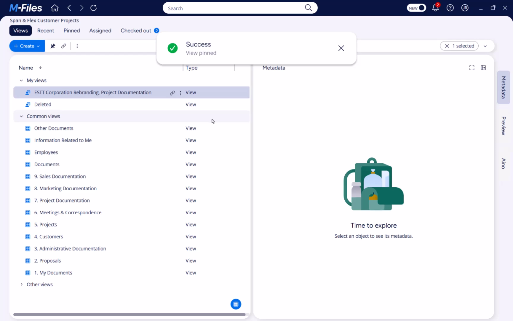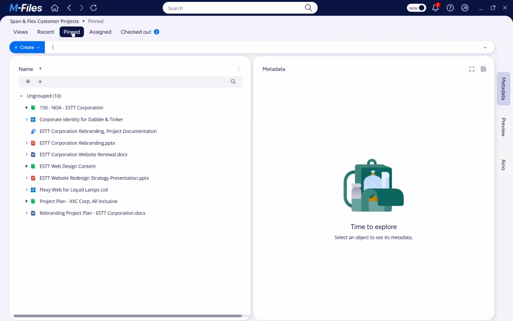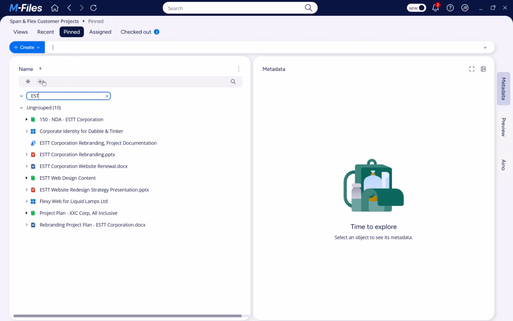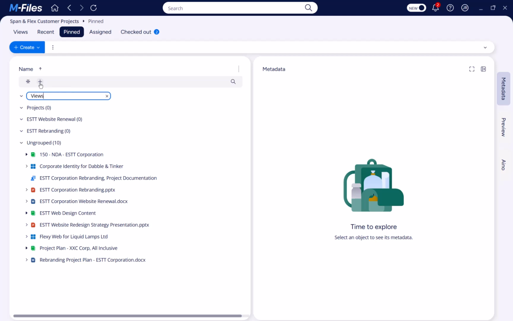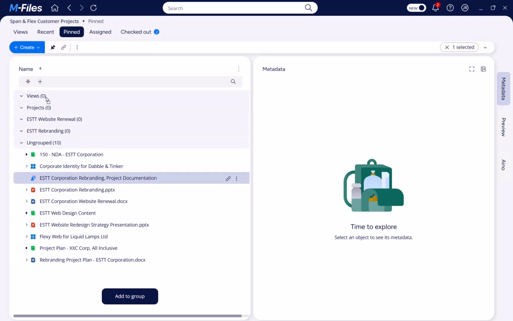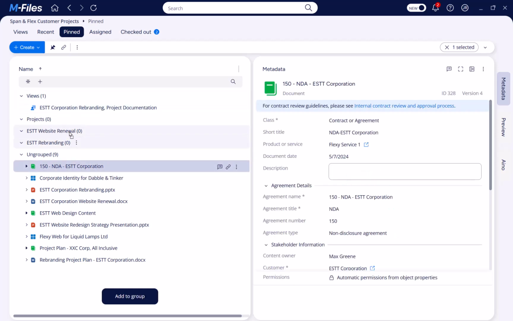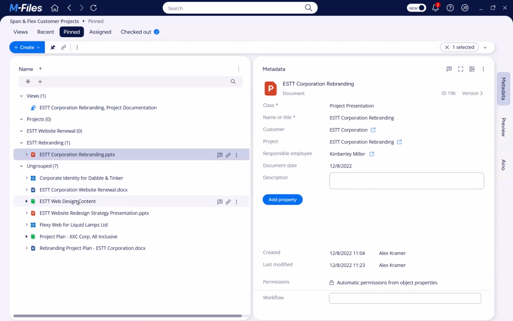Of course, when you start having a lot of information pinned, it might get a bit crowded and difficult to find the things you need. Luckily, there is an easy solution to that. The objects in your pinned tab can be grouped. You can have a group, for instance, for all the views you access frequently, documents by project, and so forth. After creating your groups, you can easily just drag the objects to their respective groups and you're all set.